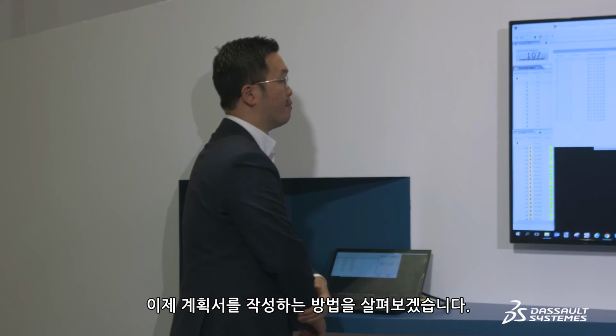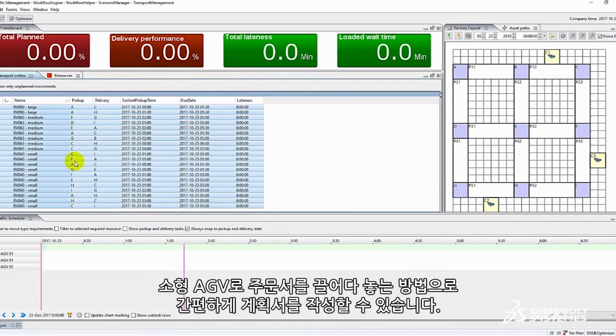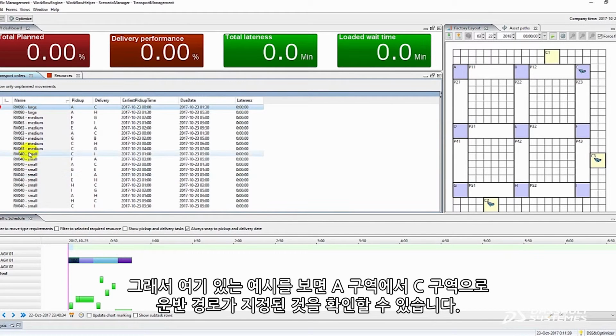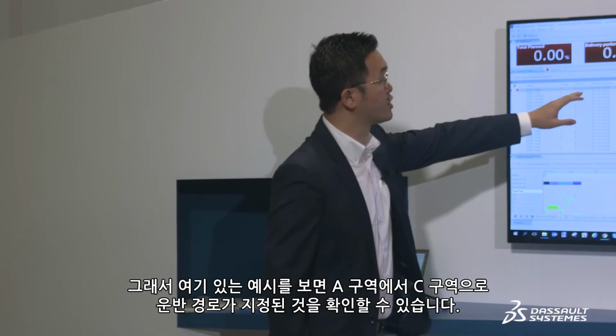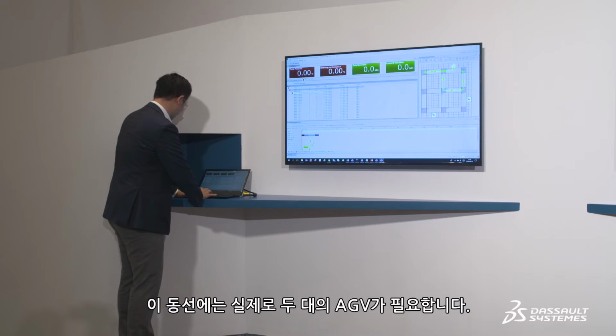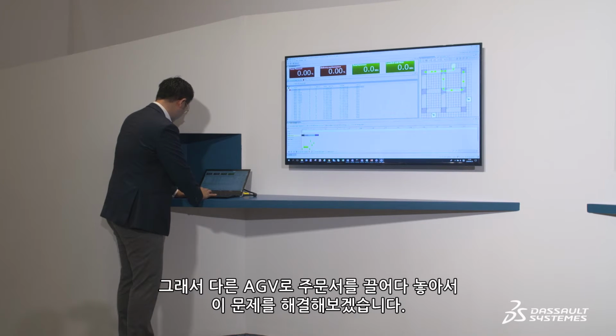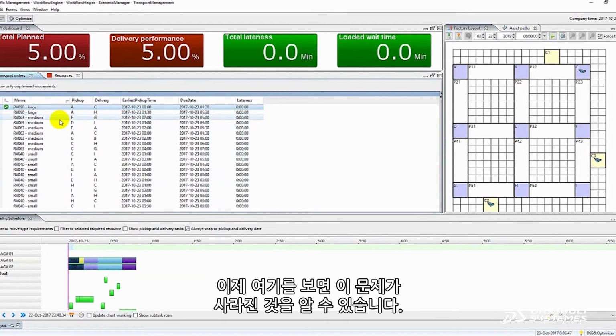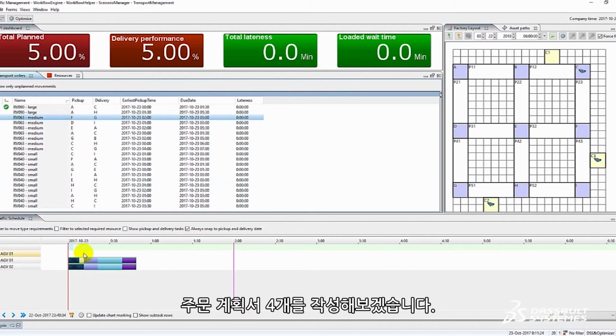Now let's see how this planning can be done. Planning can be done by just dragging and dropping an order to the small AGV. So here you can see, let's say this is from A to C. So for example, this is charging from A1 and traveling back to C. At the moment, this has a problem, as this movement actually requires two small AGVs. So we're going to solve this problem by dragging it to another AGV. So now you can see this problem is now gone.